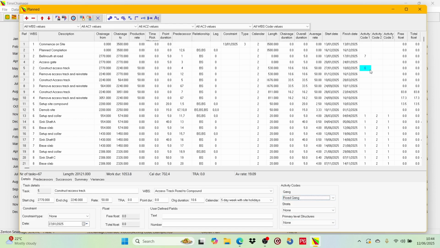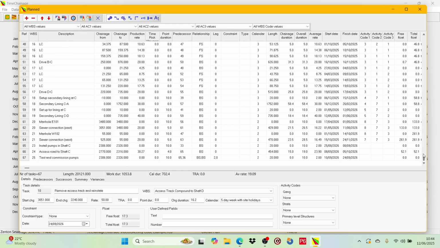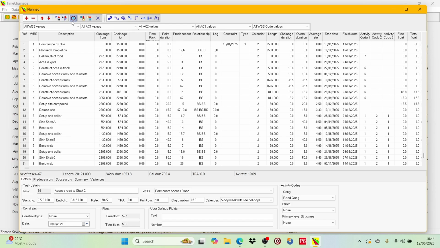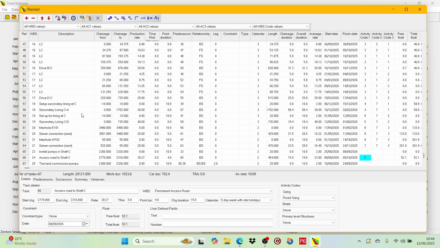We can now enter this ID in the table for the other road construction tasks, these being activities 6, 7, 8, 9, 10, and 66. Okay, we have now added a new activity code value and allocated it to some planned activities. Now we can start using it.